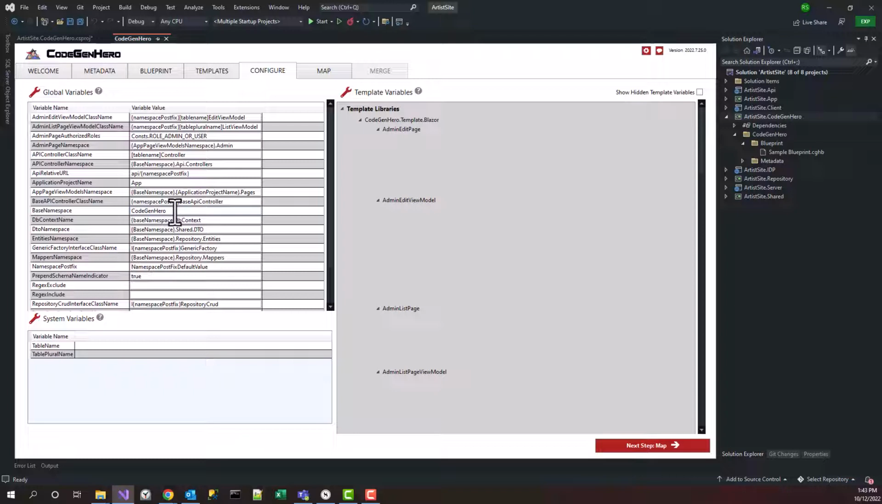Most of the values here are good as is in their defaults for our purposes, but there are a few values that should be changed for this project. We'll want to change the base namespace value to artist site to match the solution name. This feeds into all the other namespace variables' defaults, which are relative to this base namespace value. They reference this variable by wrapping its name in brackets, similar to string interpolation in C#.